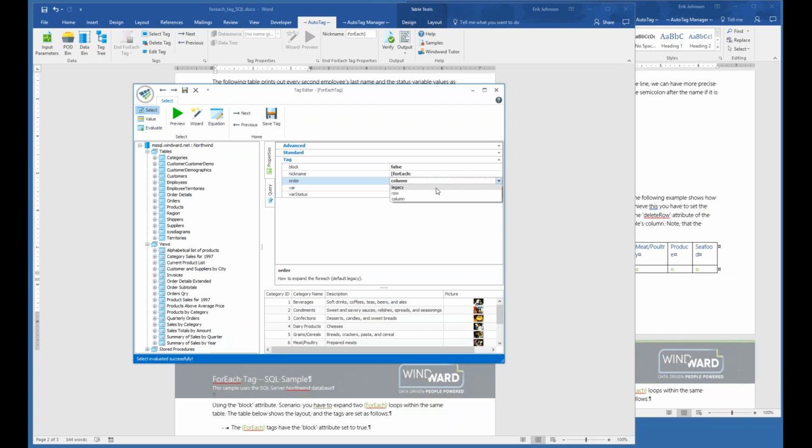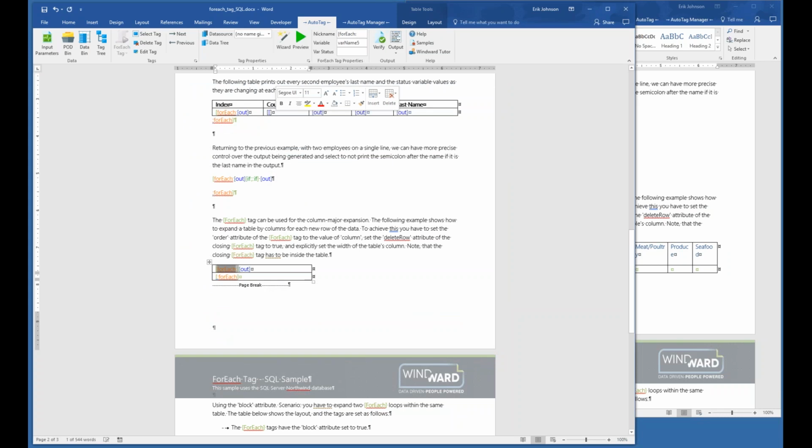What legacy means is it's the original way we built the tag. The row option gives you a little more. If you want to delete a row with the end ForEach, you'll have to use this row option. In our wiki page, there's some more info on how legacy is different from row. But since we're expanding not by rows, but by columns, we'll want column set for order. With it selected, I'll save the tag.